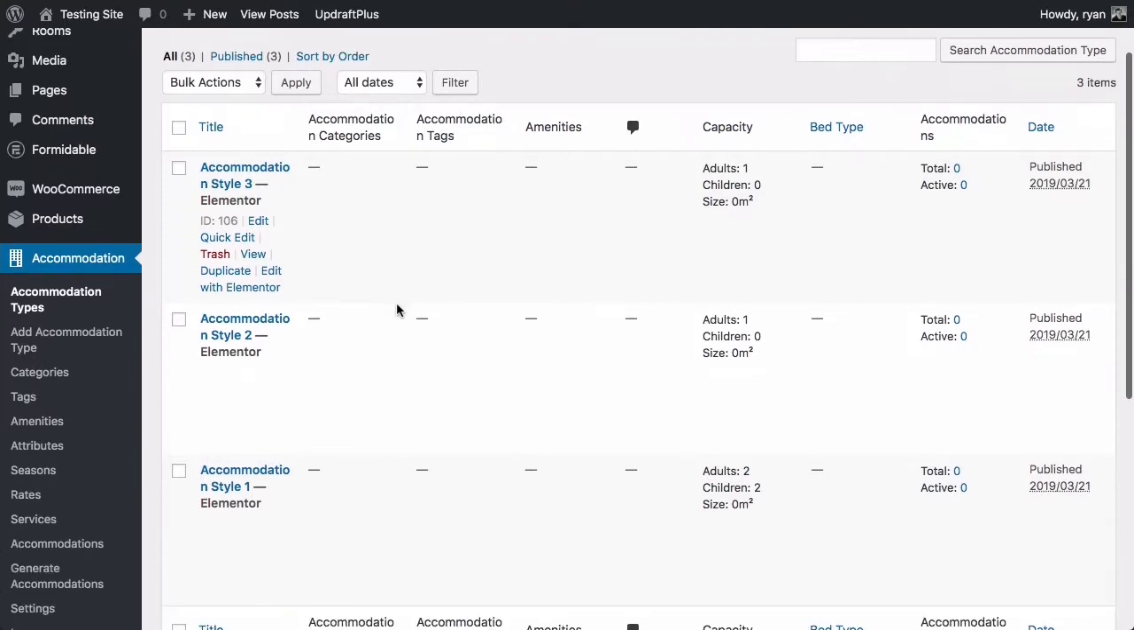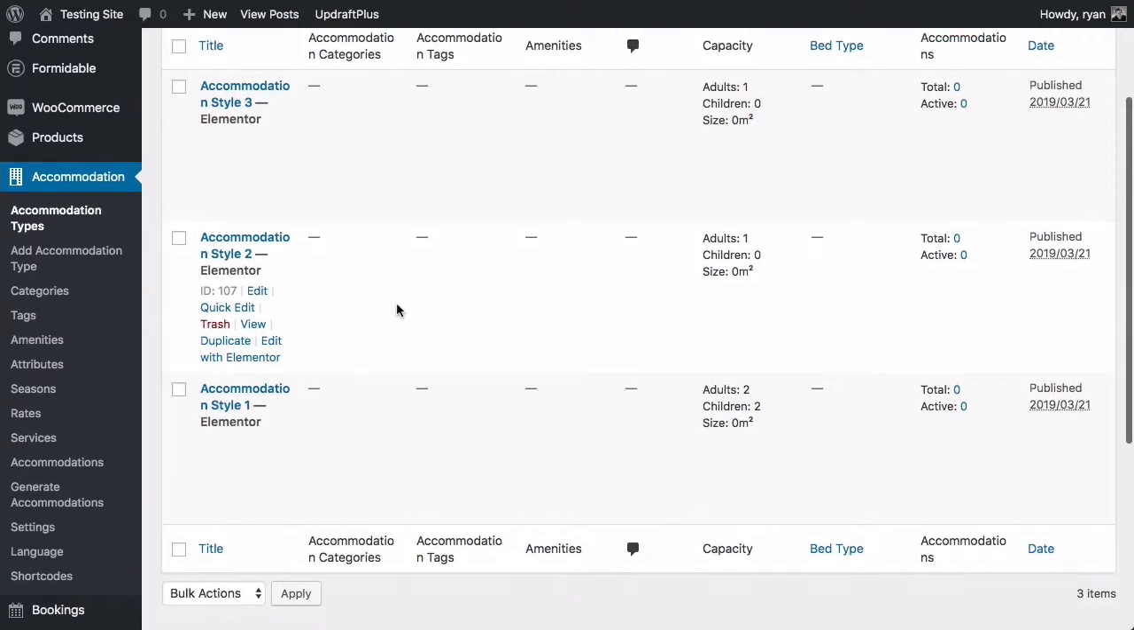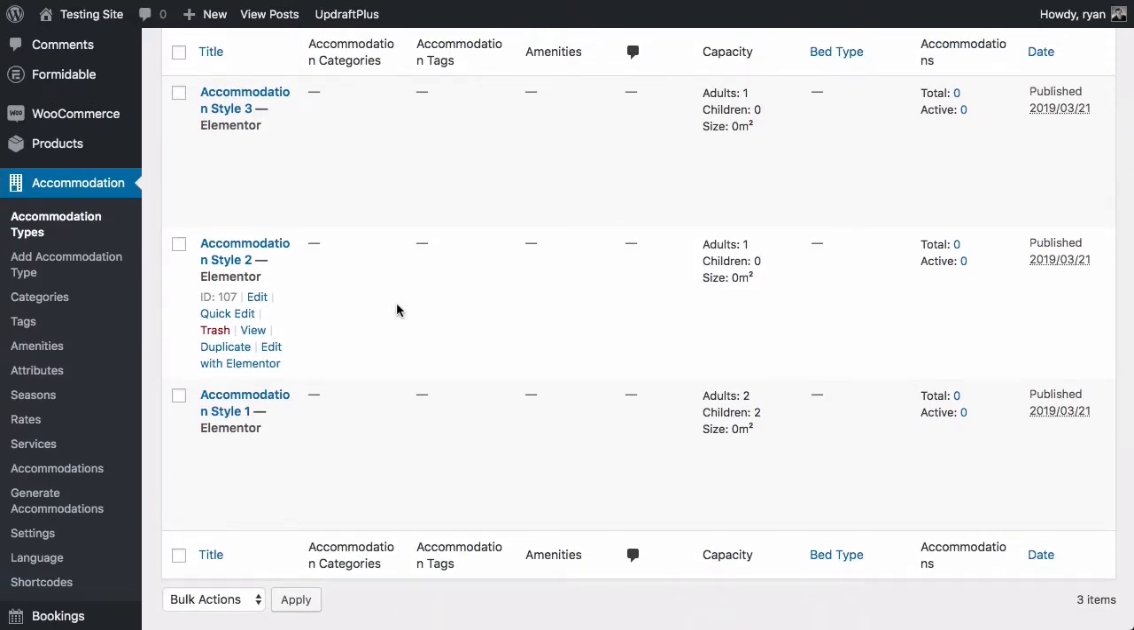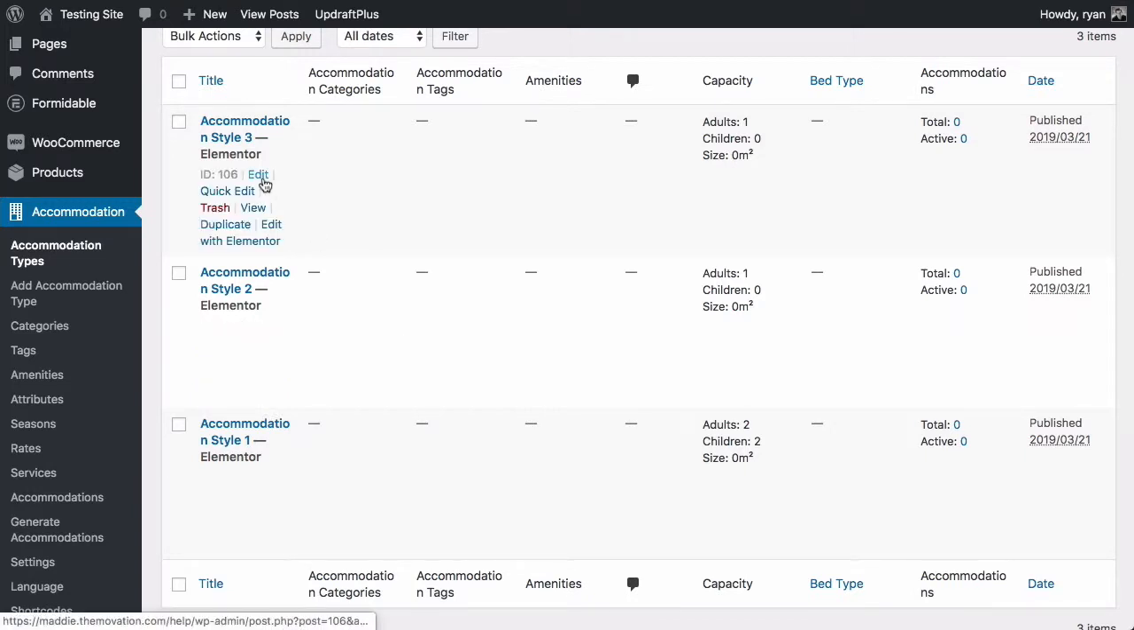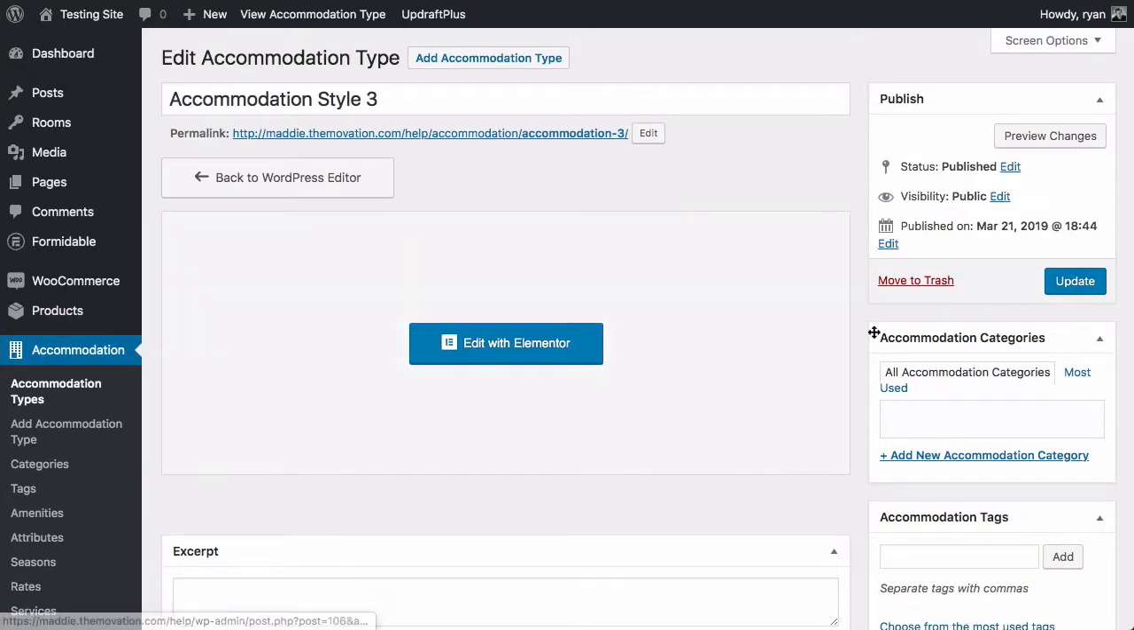So inside the apartment preset, which is the one that I selected when I ran the Bellevue installer, it gives me 3 styles. We're going to click on the edit link, and that will take us into editing the settings for the accommodation. Not so much the content right now, but just the settings. So let's go in and click edit, and that's going to open up our edit screen.